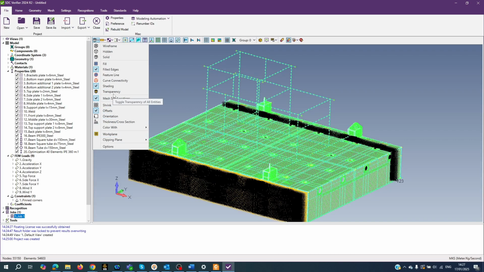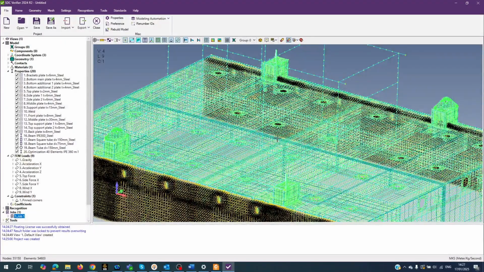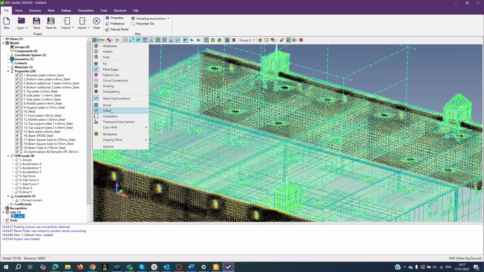This is how they are currently on and off immediately after importing the model. We can see the filled edges, shading, mesh size locations, and offsets are active. I will gradually activate and inactivate them so that you can see how they affect the view style of the model. So, wireframe displays only the edges and curves. So I activated it, and we can notice that shading is off automatically.